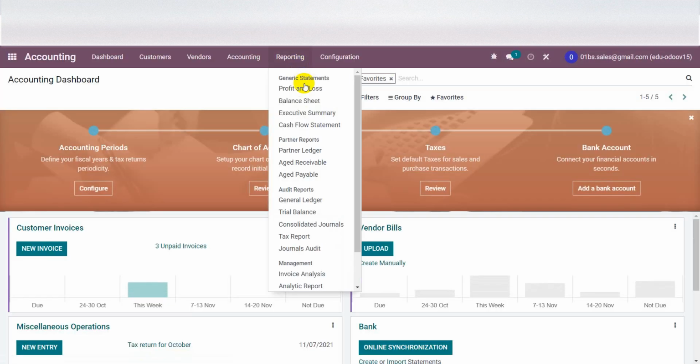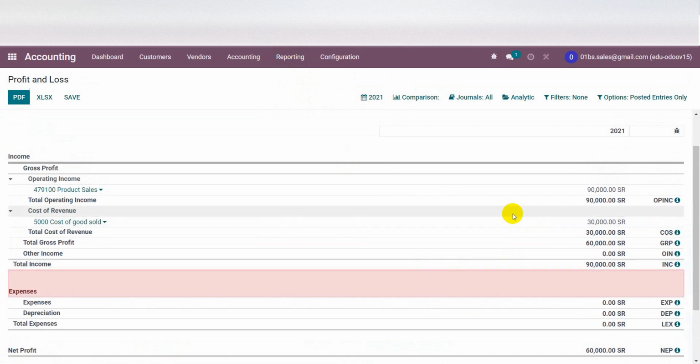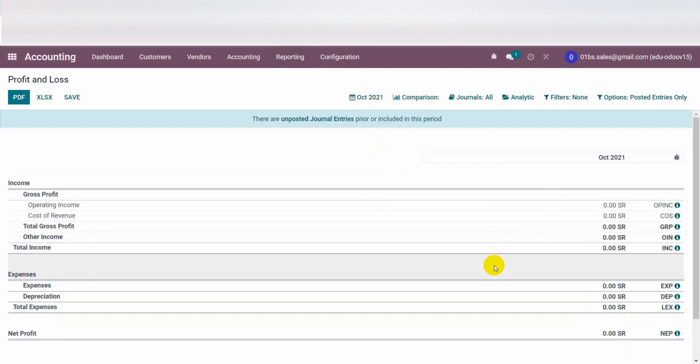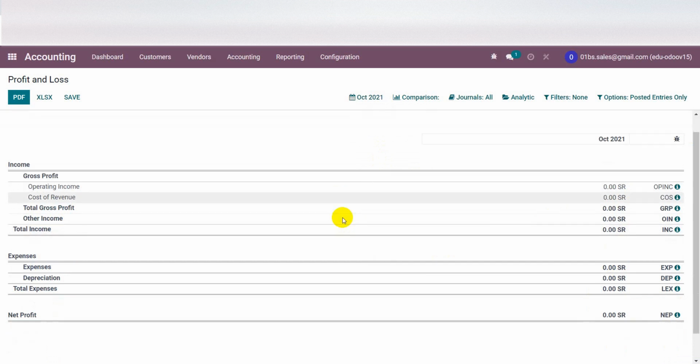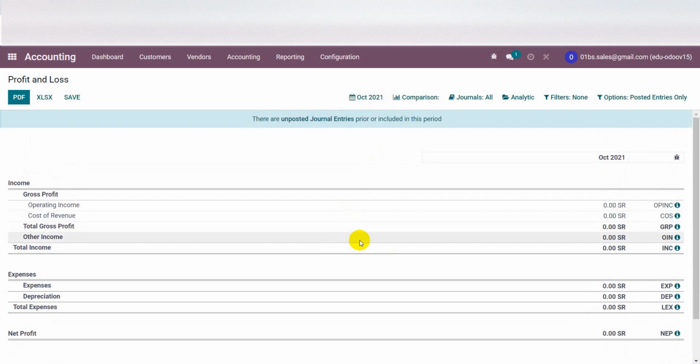And if we look at the profit and loss statement, we will find here the total transactions for all projects. If I look at the same report in the last month, we will find nothing because we don't have any transaction in this date. Okay.